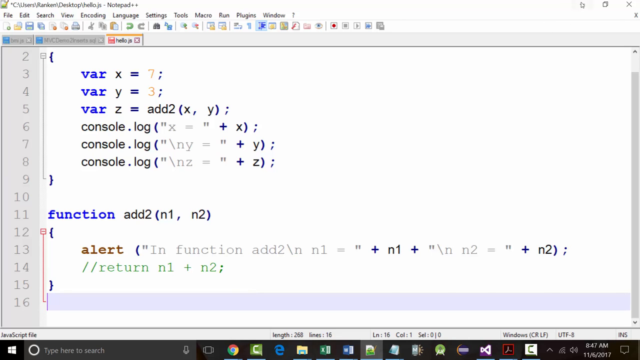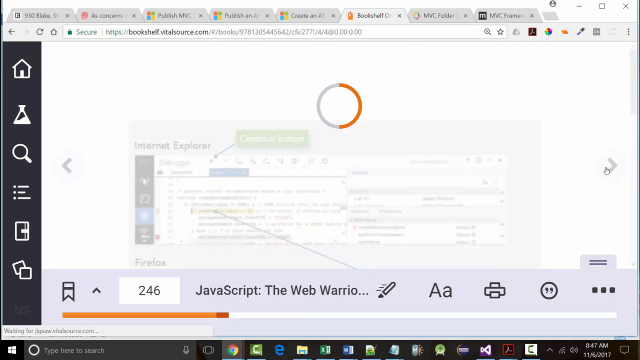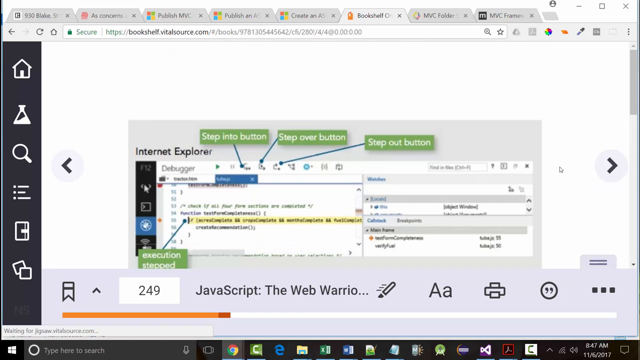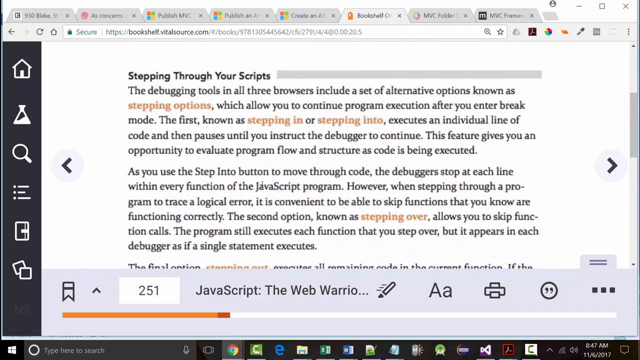So you run through an exercise on this where you set a breakpoint on pages 247, 248, 249, 250, and 251. On 251, they go and enhance this, so I'm going to turn all the way to page 251 here. And on 251, they talk about what are referred to as stepping options.